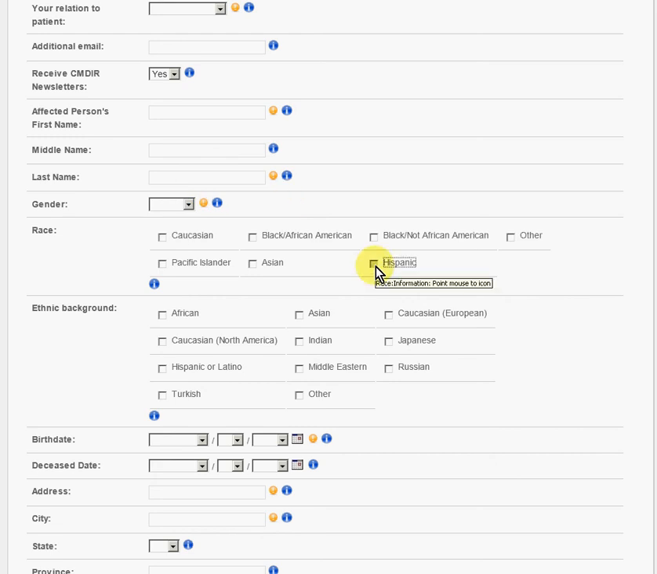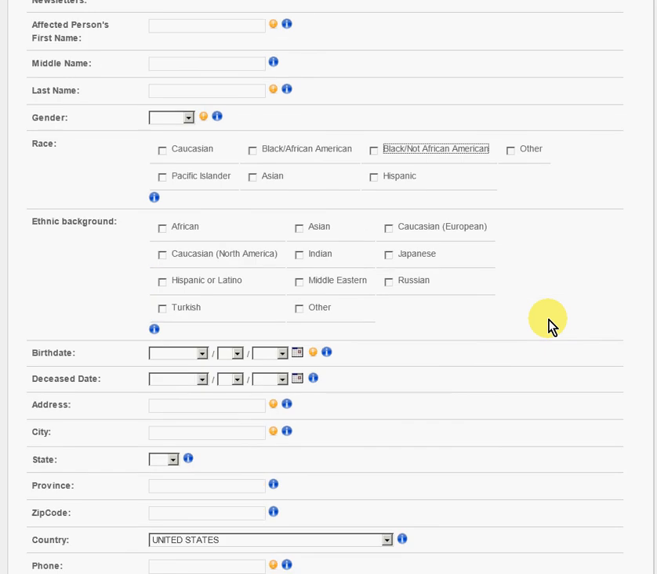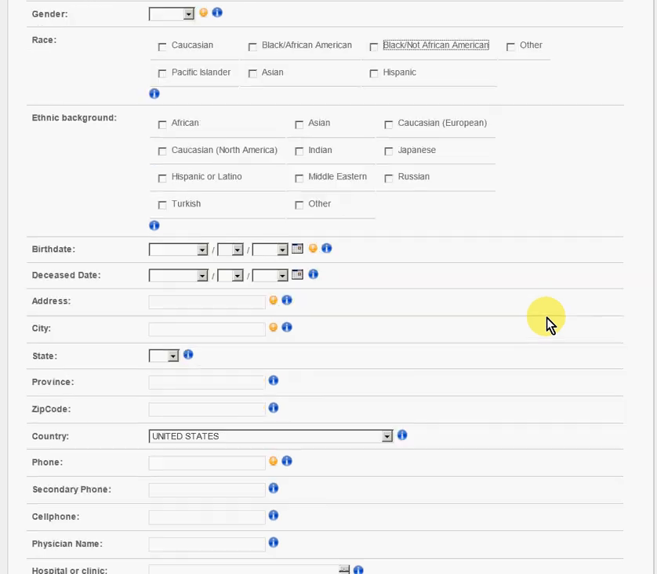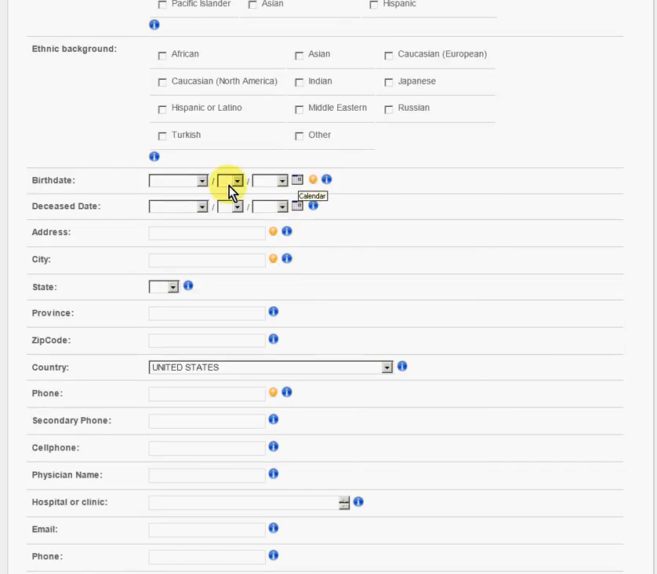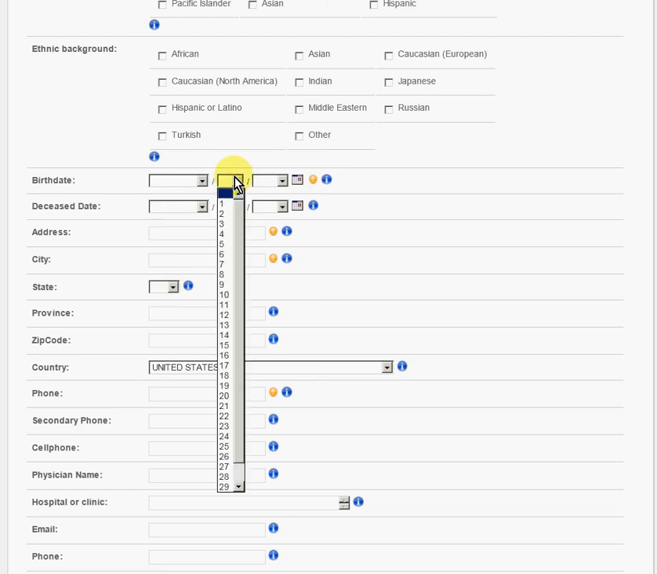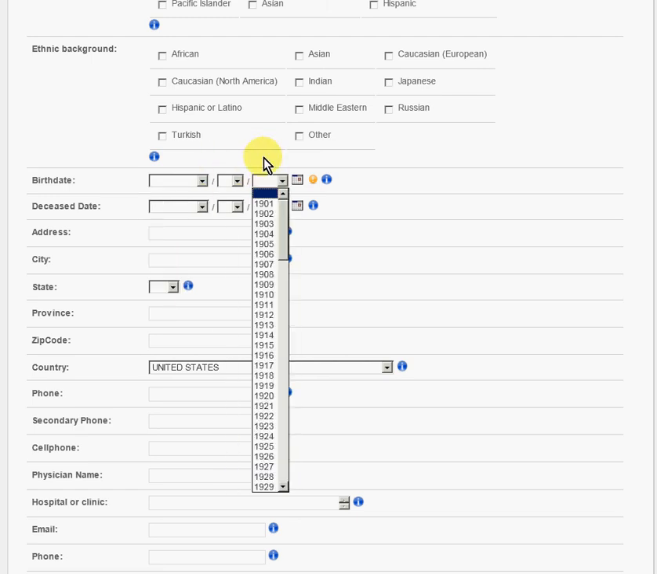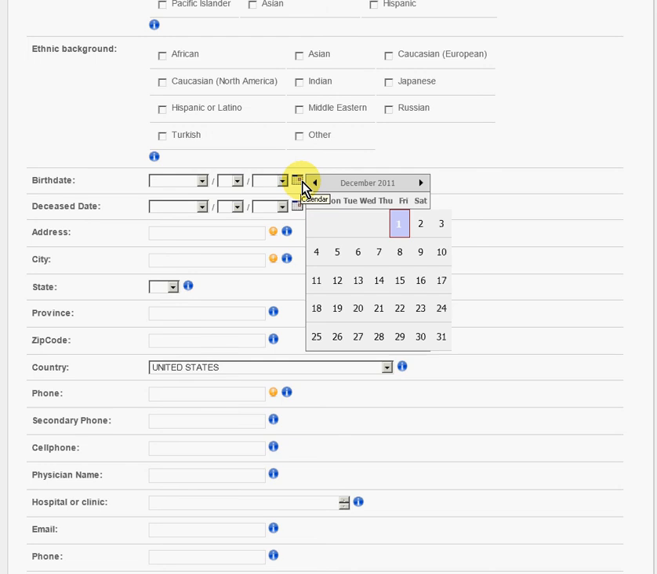You just click on these boxes to identify the race, ethnic background, and then date of birth. So there's two options here. You can use the drop-down menu to put in the month and then go to the day and then to the year. But there's also a calendar. If you click on that, it'll pop up and you can click that way too.